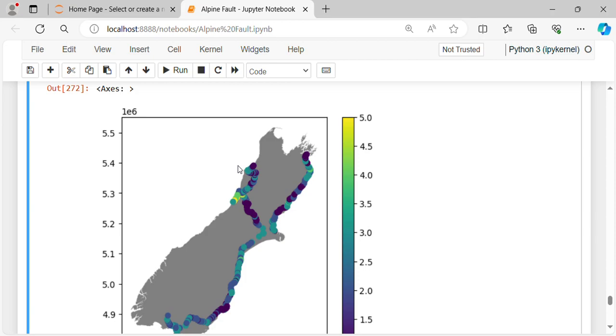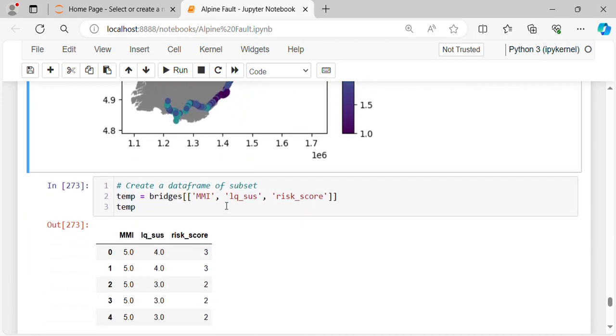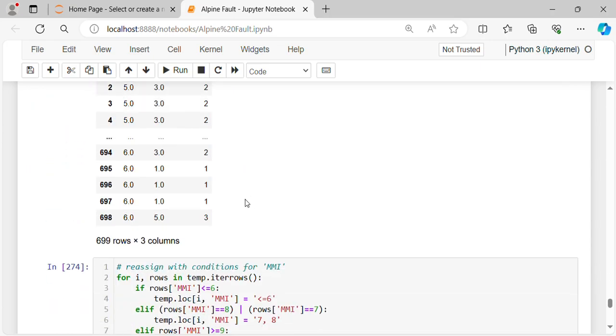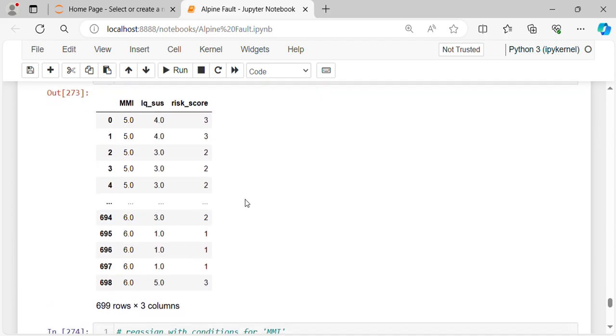Create a data frame of subset. So what we do, we subset the columns MMI, LQ_SUS, and risk_score, and we form a table. And to form a table, we'll put the double square brackets around those column names. And this is how it looks. For MMI equal 5, LQ susceptibility equal 4, the risk score is 3.